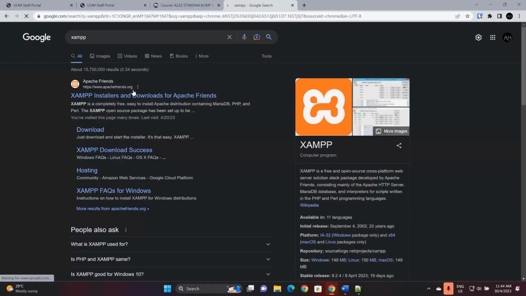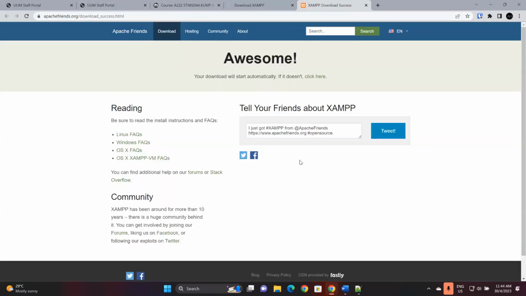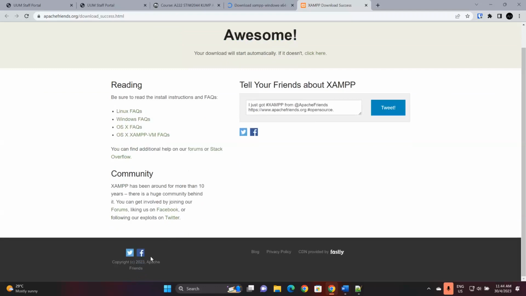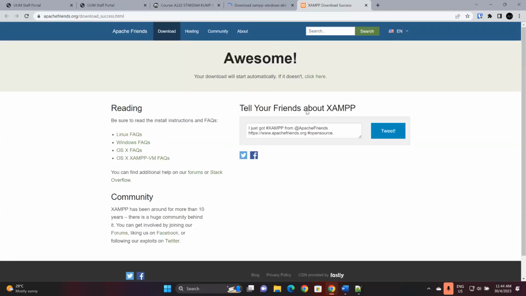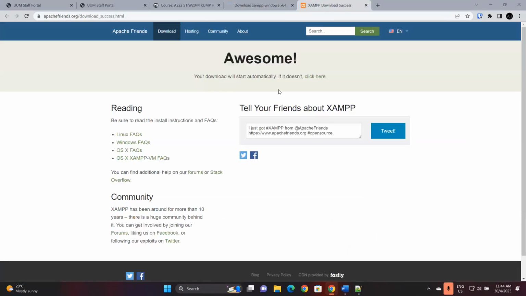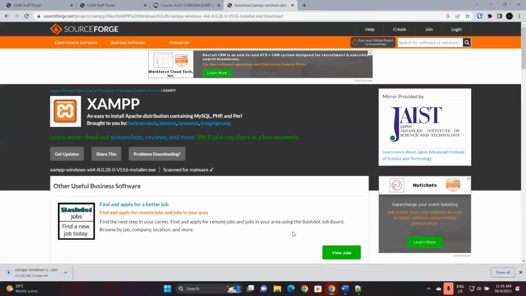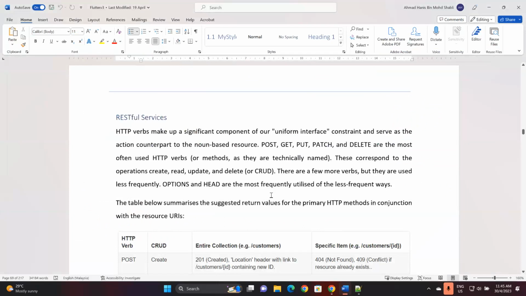Okay, so download the installer. Okay, so do the installation. So this one for 64-bit. And download the XAMPP installer and install. All right, so let it download, and then we continue with the requirement.